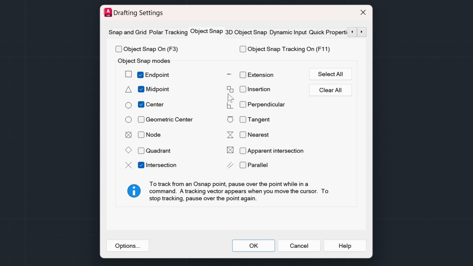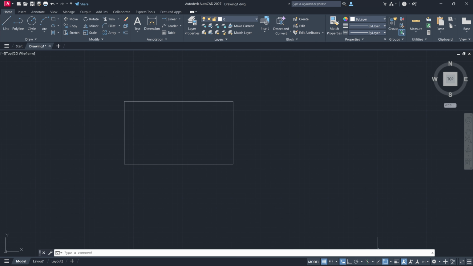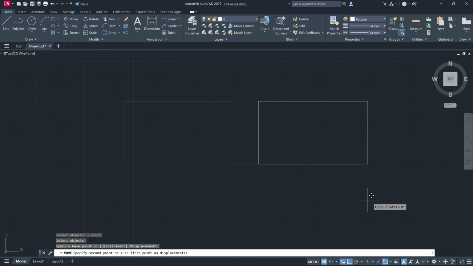In the next video, we'll understand Ortho Mode. Ortho Mode helps us to draw and move objects in perfectly straight horizontal or vertical directions. So in the next lesson, we'll learn how to keep lines and movements straight using Ortho Mode in AutoCAD.